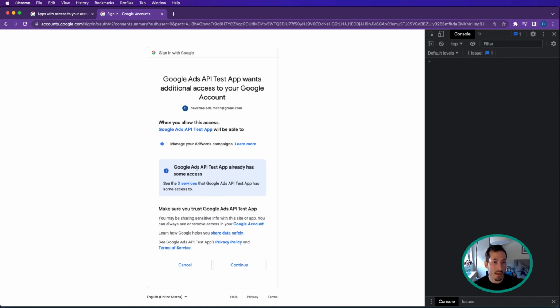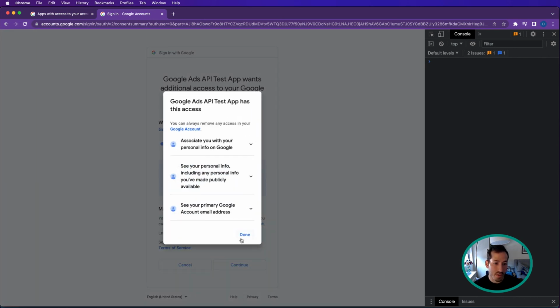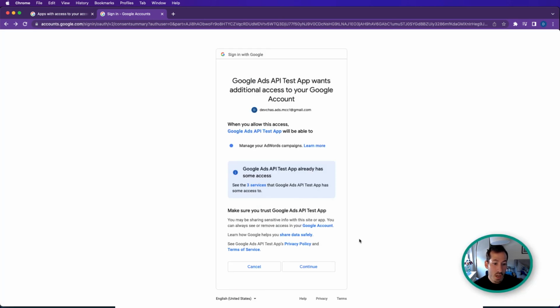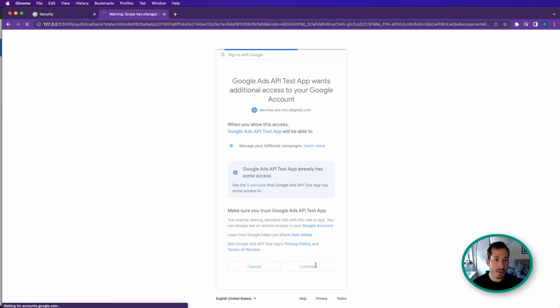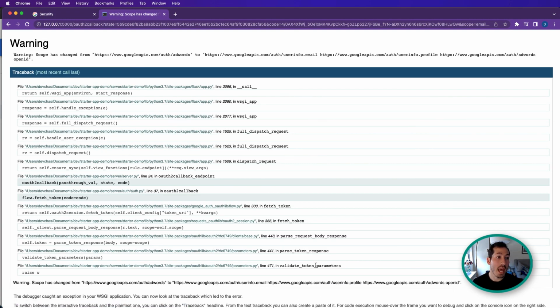Now we're at this page where it's saying, we were here earlier, we want to manage your AdWords campaigns, and we can see the 3 services we already have access to. Now once I hit continue, it's going to redirect to that oauth2callback with those parameters that I mentioned earlier. Hit continue, and now we're getting an error saying that the scope has changed from just AdWords to all of these different things.